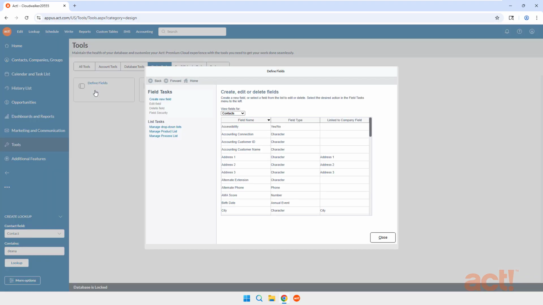At this point, ACT will attempt to lock your database now because you're going to be making changes to its structure. If any other users are logged in, they will need to be logged out before you can continue. If that's the case, ACT is just going to prompt them with a countdown warning before it logs them out automatically. And then once the database is locked, it will say so at the bottom of the screen, and you're ready to continue.